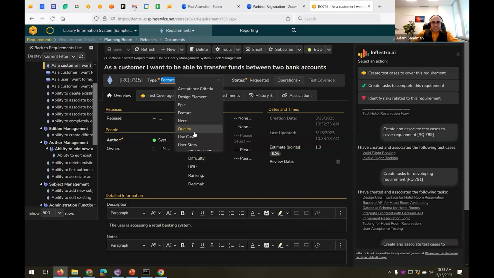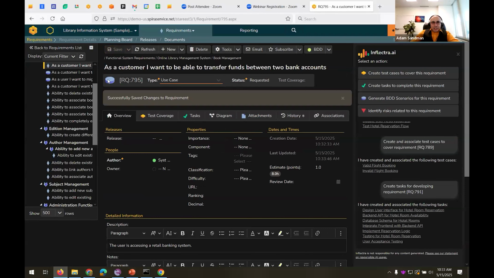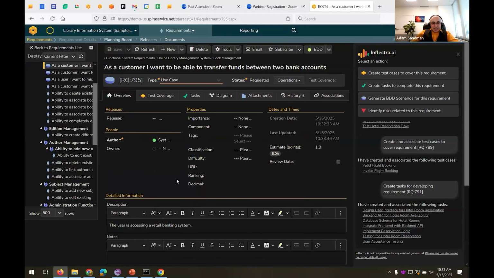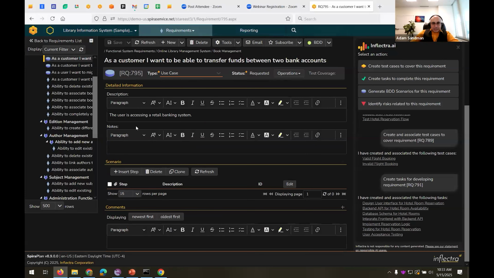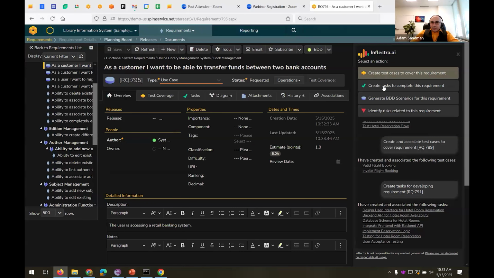If I change it to a use case, hit save, the icon changes. This type of requirement does support scenarios. The scenario is down here. Because of that, you will now see a fourth icon appear. So it is context sensitive. Depending on what you're on and your role, it will know what you can do.